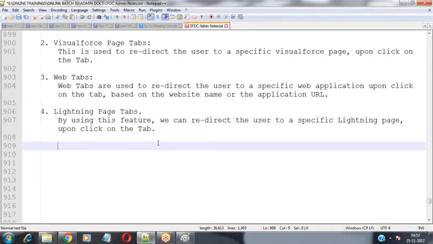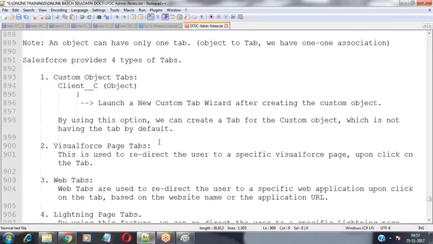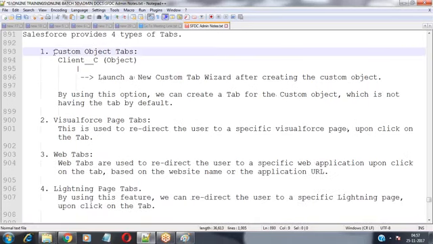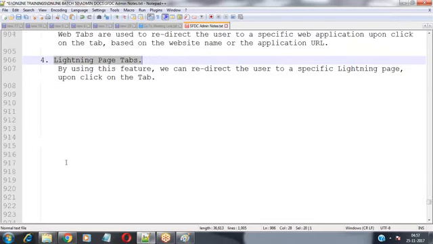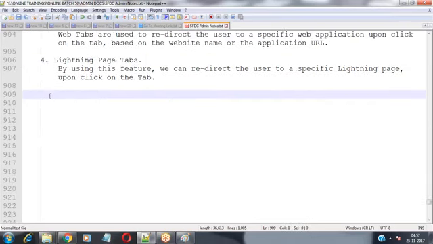So these are the four types of tabs available in Salesforce. We have custom object tabs, Visualforce page tabs, web tabs, and Lightning page tabs. Now we will see how we can create the custom object tab.